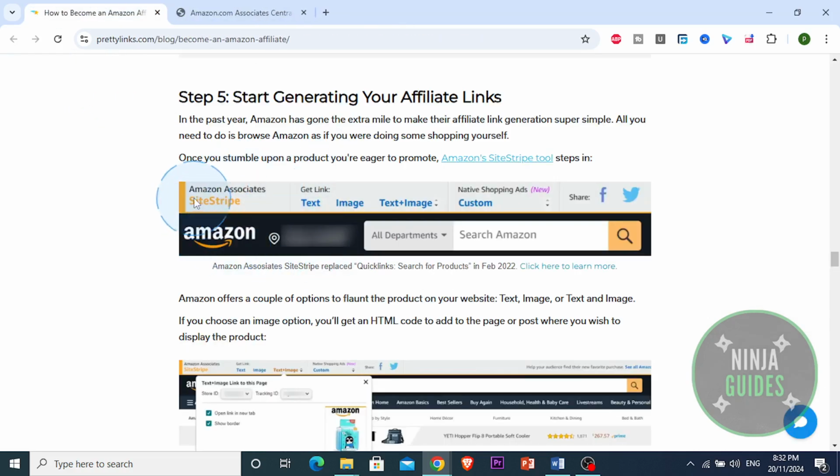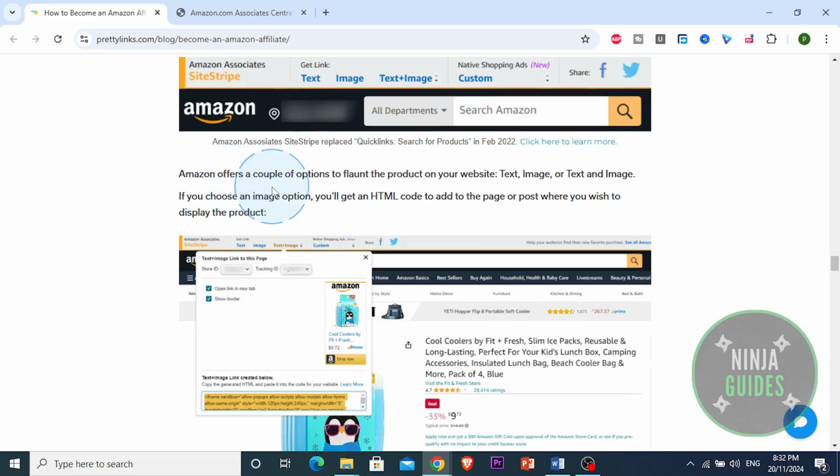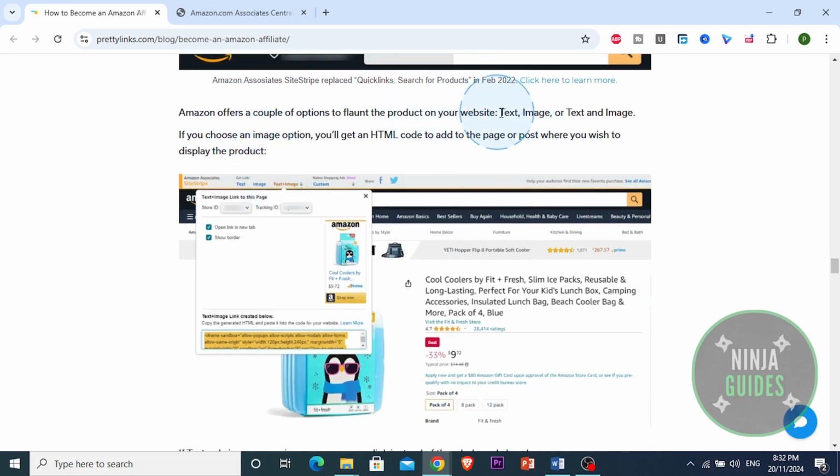And then basically, guys, you want to come to your Amazon. When this option is on, when you're on any page on Amazon, any product, you'll see this SiteStripe on. You just want to click on Get Link for either image, or text plus image, or you can do custom as well, depending on what you would like to add to your website.